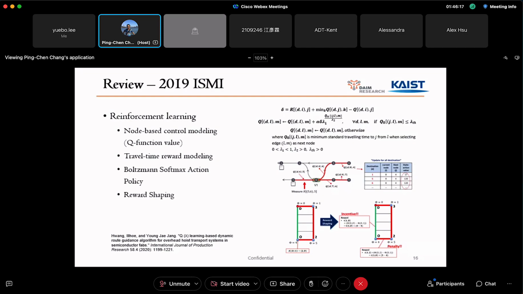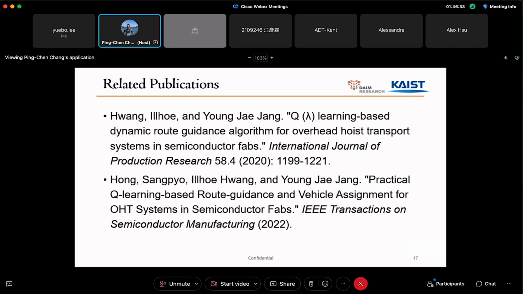So pretty much everything was delivered in the paper over there, and I presented the more detailed issues, modeling, and algorithm at the 2019 ISMI. Okay. So that was a quick review. And also, those are the recent papers. The first paper is about path planning, and the second paper is about job allocation.